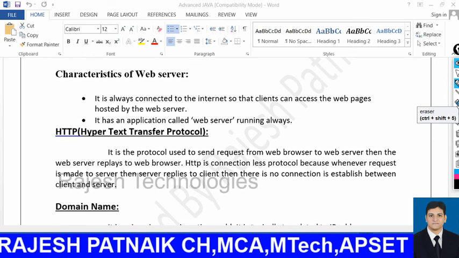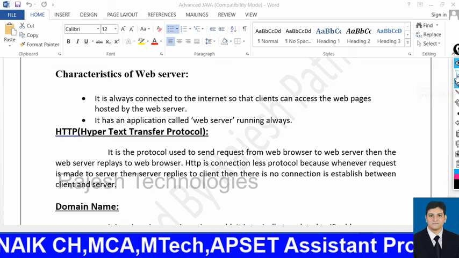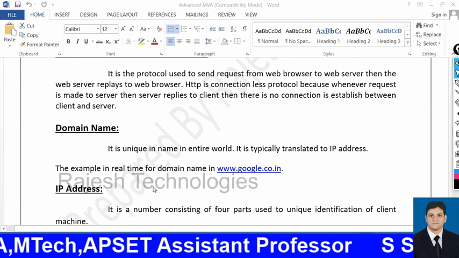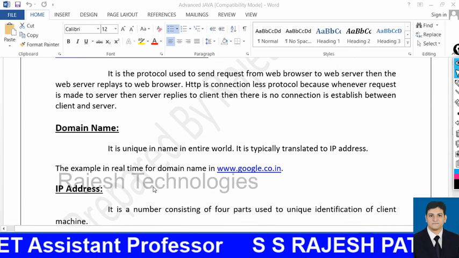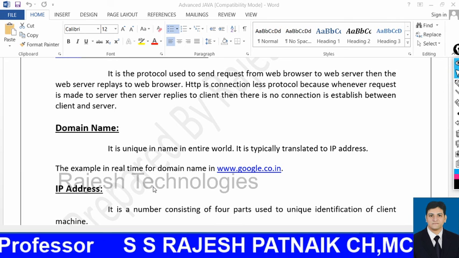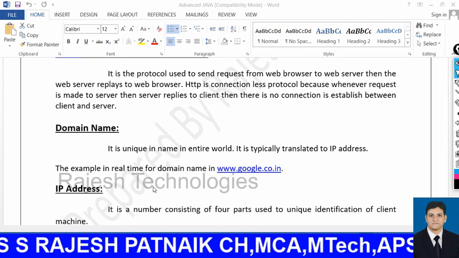Now we are going to understand another terminology, that is domain name. What is a domain name? When should we use the domain name?